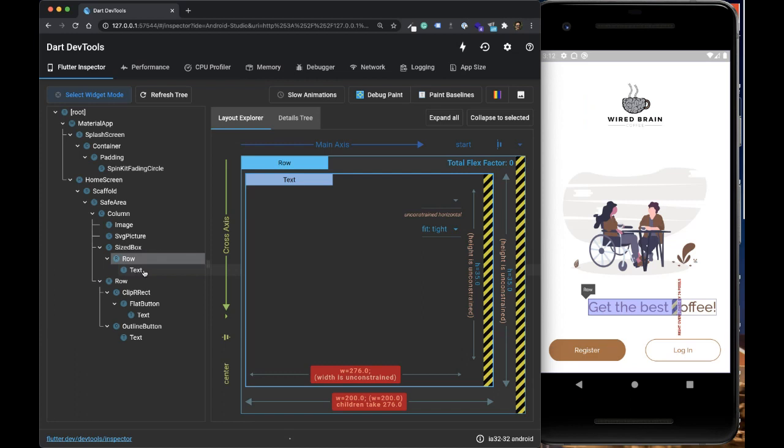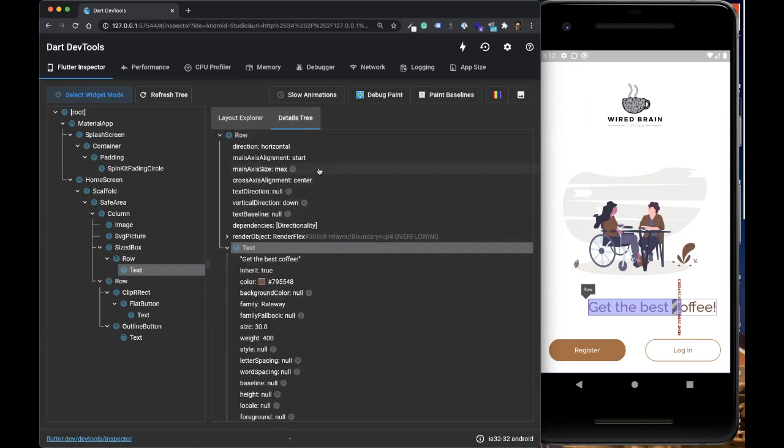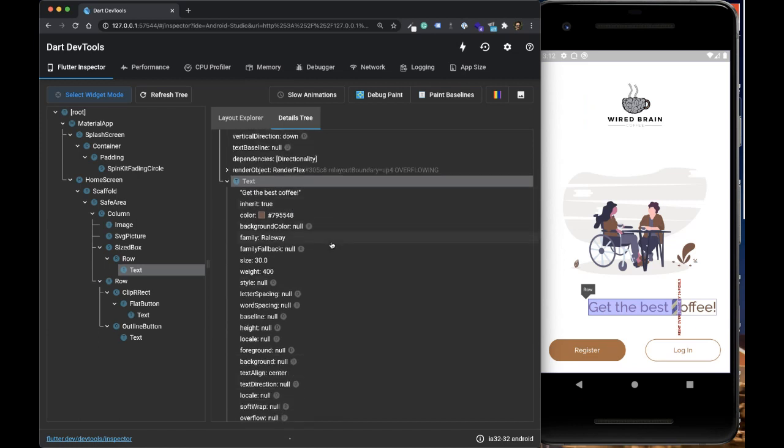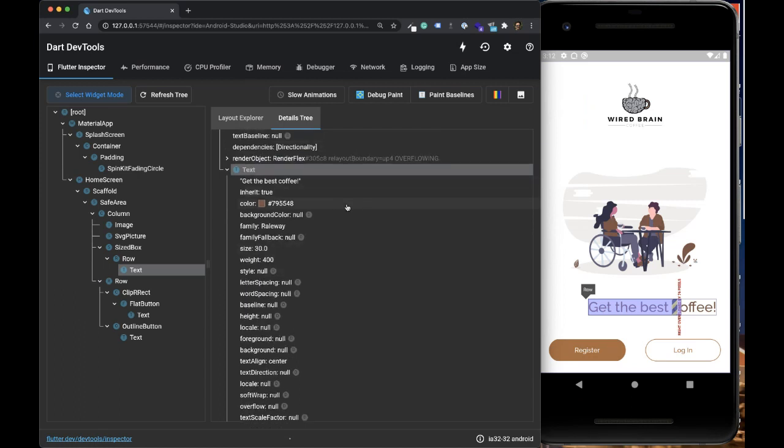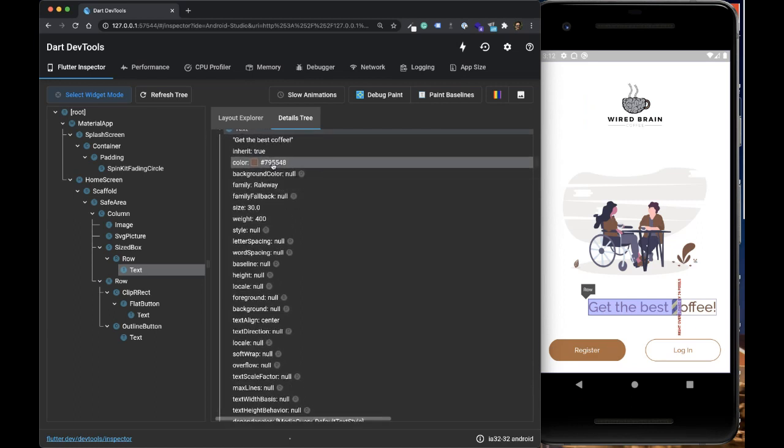So I know that there is some problem here, and I can see all of the information about these widgets. I have a lot of useful information, like what values and variables I passed and things like that. Maybe I can even play with that if I need to.